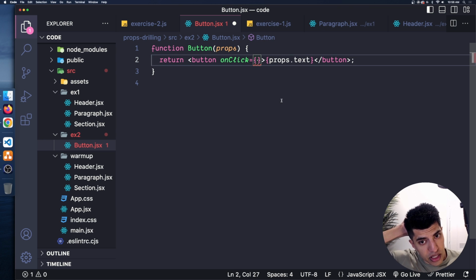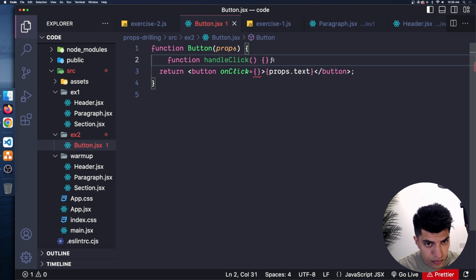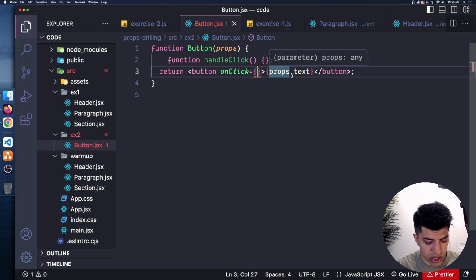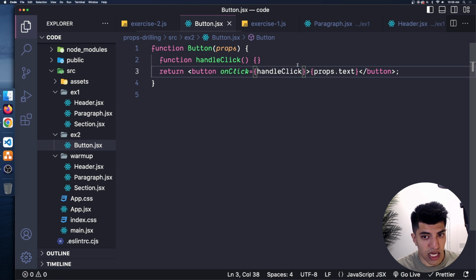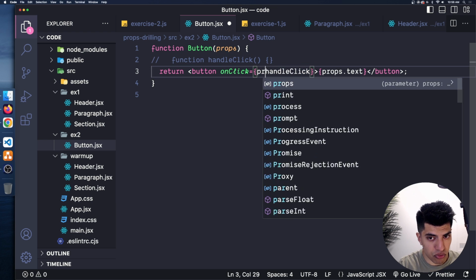Now, the tricky thing is, we don't have that function defined here. Normally what we would do is something like function handleClick in here, and then that would do its thing. That would work, but in this case, we're not being passed in handleClick. I said that we want to pass that in from props. So instead of just handleClick, I'll say props.handleClick.